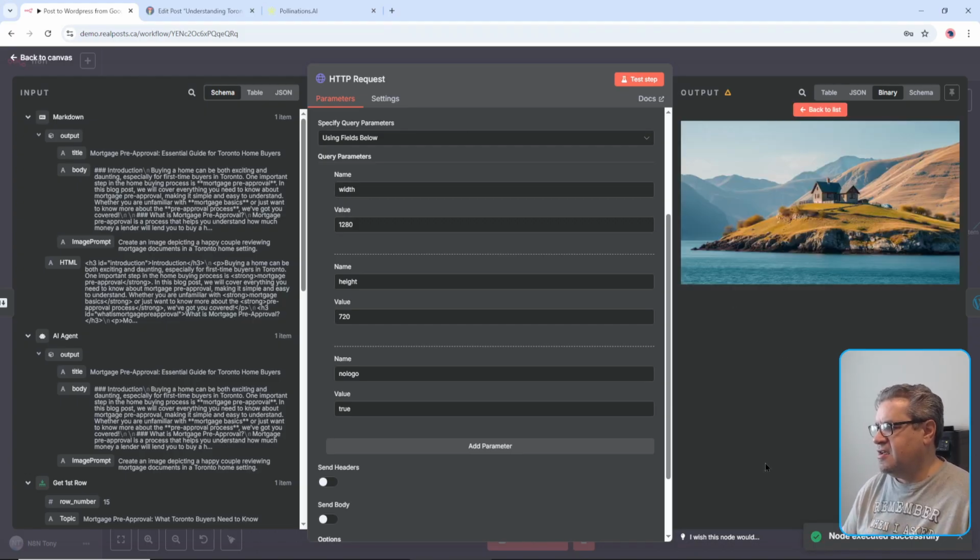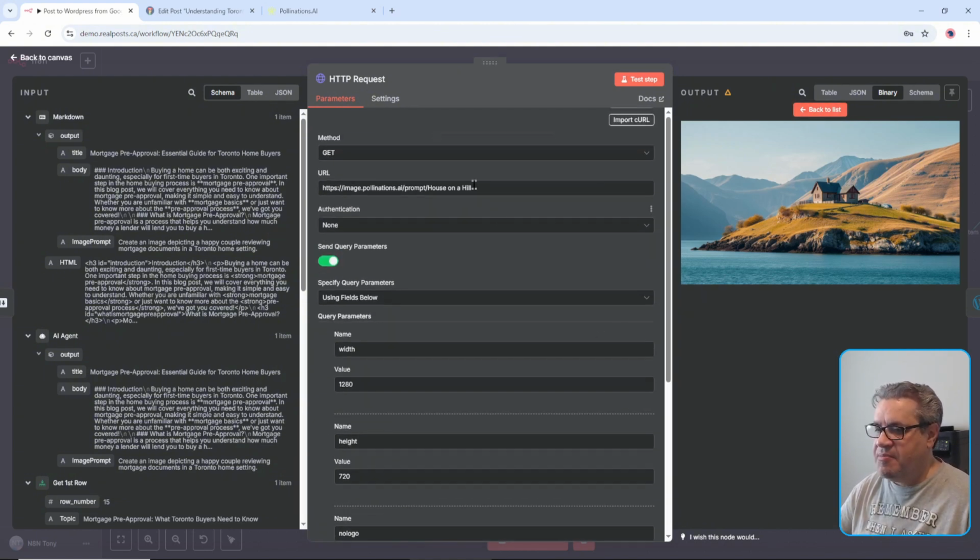Take a look at that. Nice image, no logo, widescreen format, exactly what we're looking for. This is great and all, but for our WordPress post about mortgages, the house on the hill is useless.